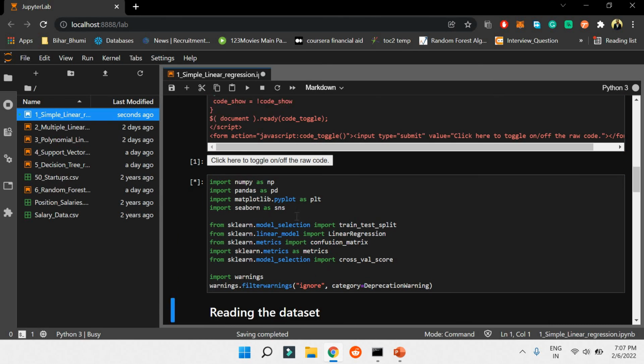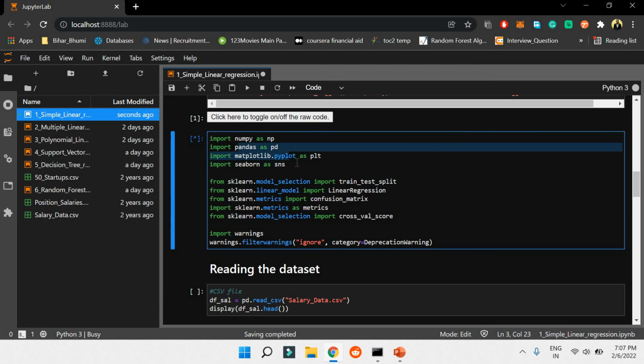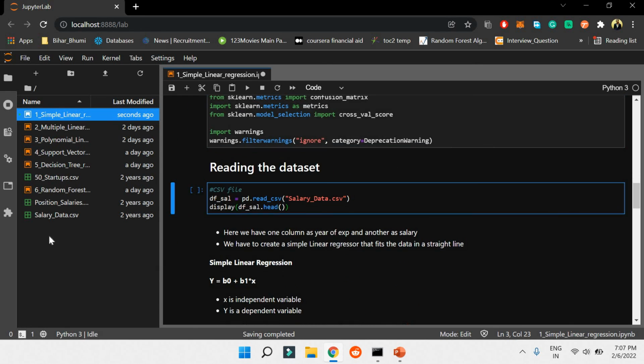Import all the libraries like NumPy, Pandas, Matplotlib, Seaborn. So what are the important libraries you want to import? Just import them. The main library we're going to use here is linear regression. So from sklearn.linear_model we import LinearRegression, and from sklearn.model_selection we import train_test_split. So that's all.